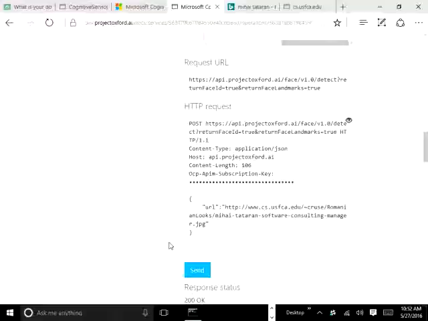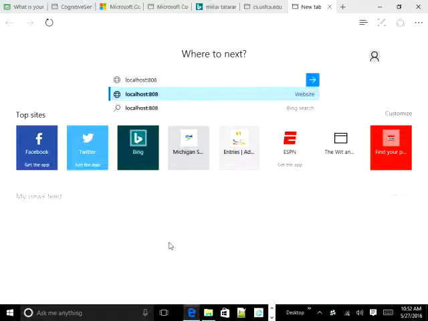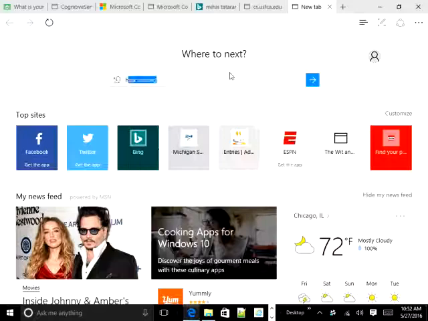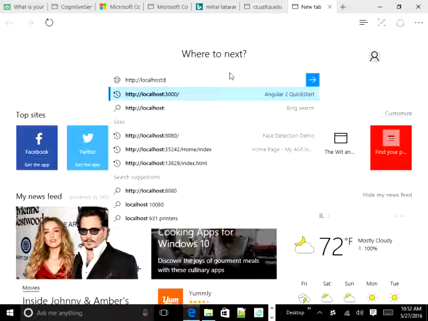So let me see if that's going to work here. Localhost 8080. And no, I don't want to do that. What did I do wrong? I need HTTP localhost 8080. Let's try that. Here we go. So this is a picture right here.